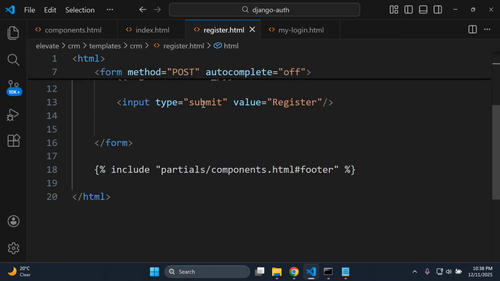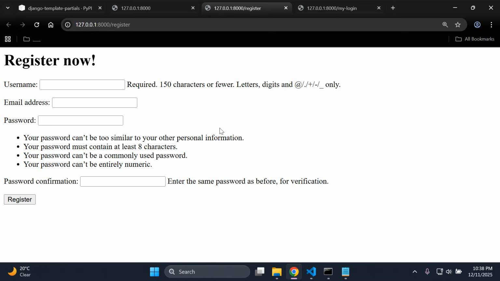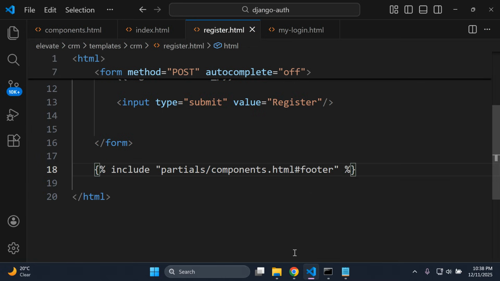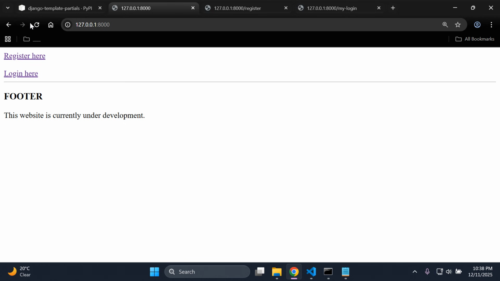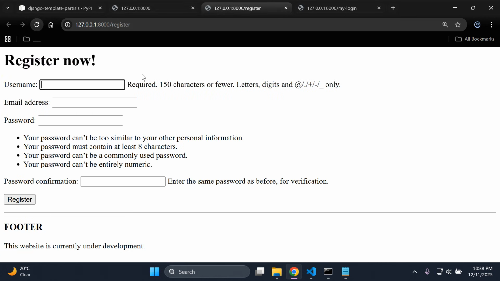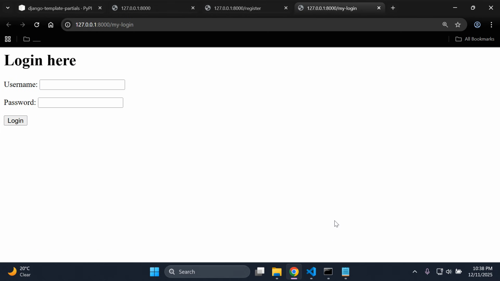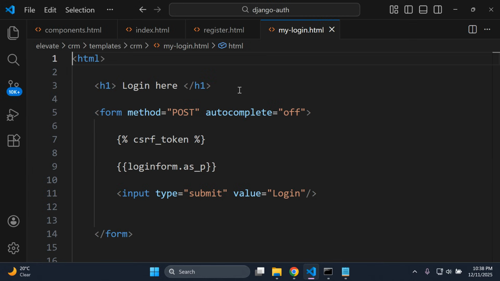So I have load partials, and I'm including that particular component. And now if I refresh, we can now see I have that footer right there at the bottom, set up and ready to go, nice and clean. And of course it can coexist, so it can be on multiple templates at the same time, as you can see. Now let's do the login as well, just for good measure.